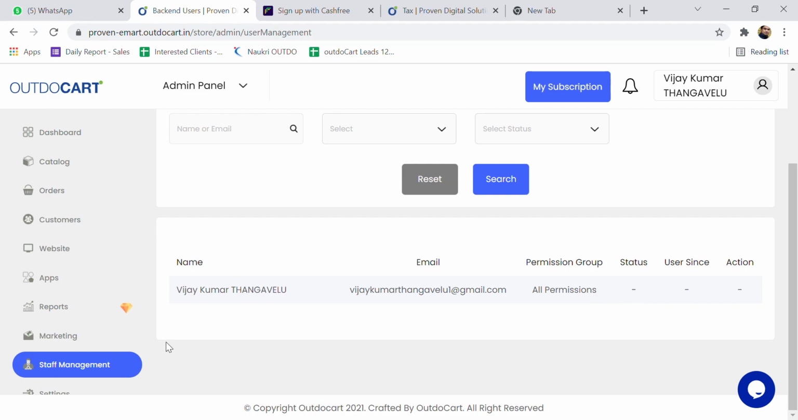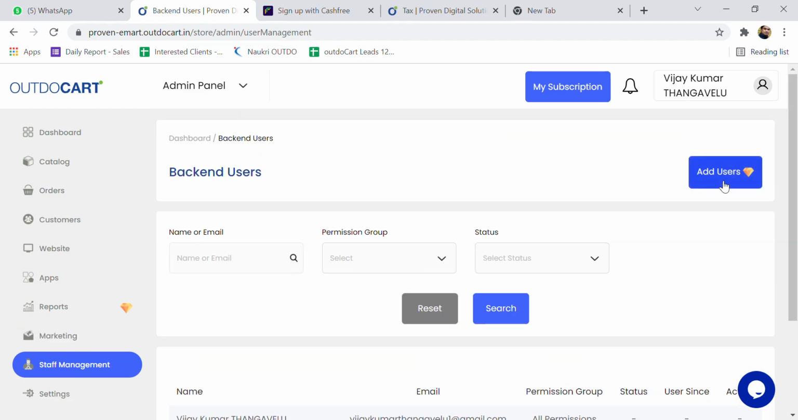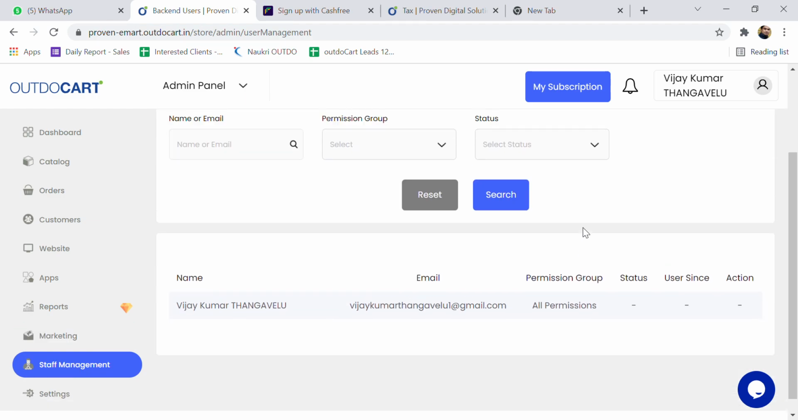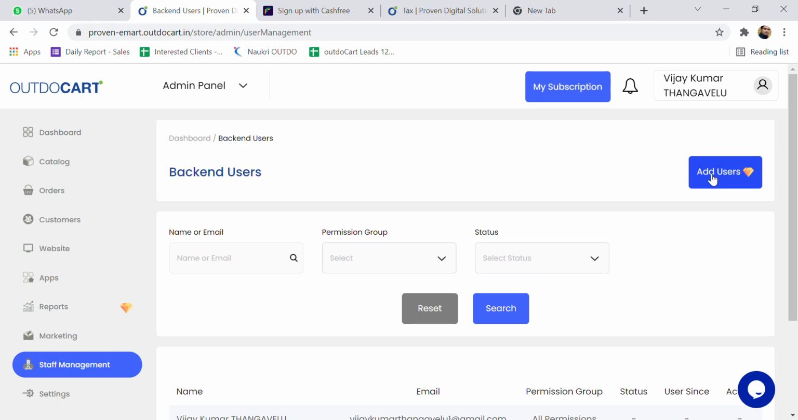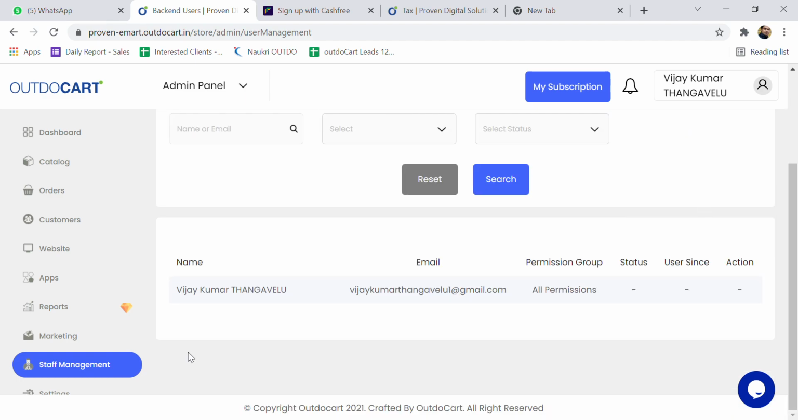When the person logs in from the backend side, he will be able to see the information and status details, whatever permissions you have allocated, and he can serve as needed. Similarly, if you want to add any staff, come to staff management and add users. In the 999 plan, you can add two staff, and in the 499 plan, you can add up to one staff.